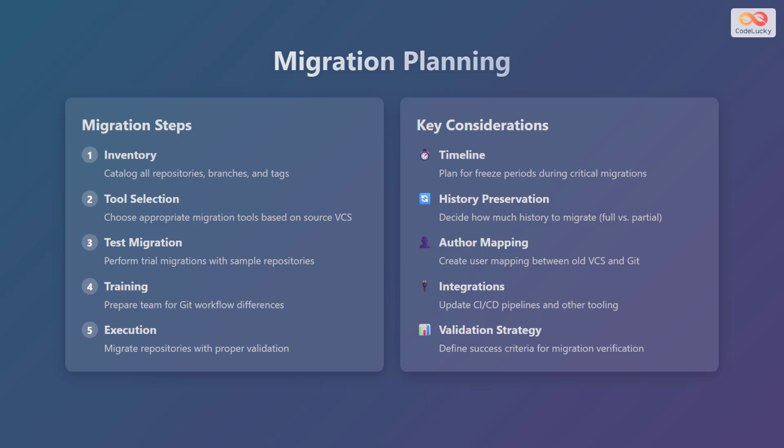Some key considerations include timeline or freeze periods during critical migrations, how much history to migrate, creating user mapping between the old version control system and Git, updating continuous integration and continuous delivery pipelines, and defining success criteria for migration verification.